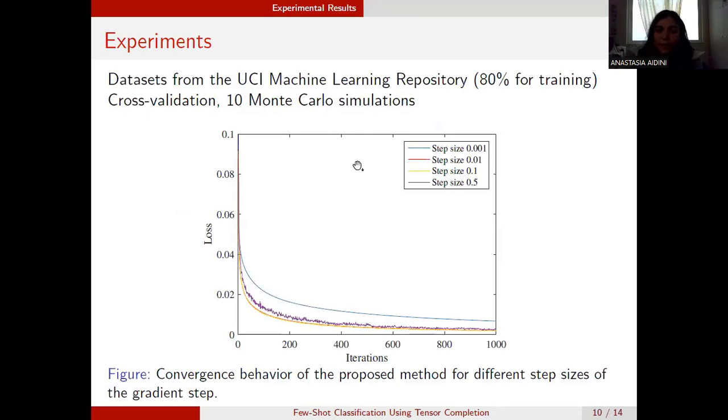And to evaluate the proposed method, we performed experiments on several real-world classification tasks using datasets obtained from the UCI machine learning repository. And specifically for each experiment, we used 80% of the dataset for training and the remaining for testing. And we used a small part of the training set to perform cross-validation for parameter tuning on 10 Monte Carlo simulations.